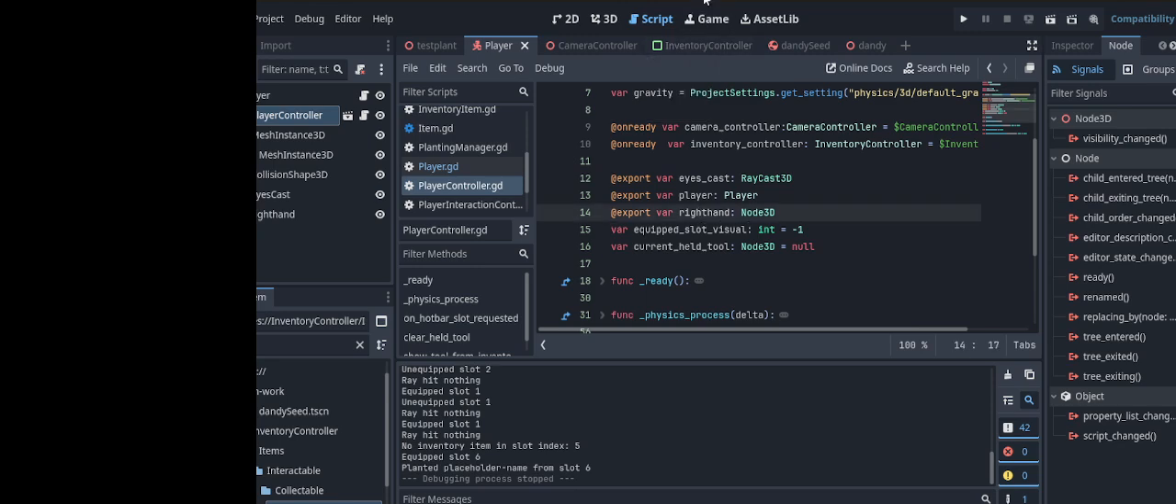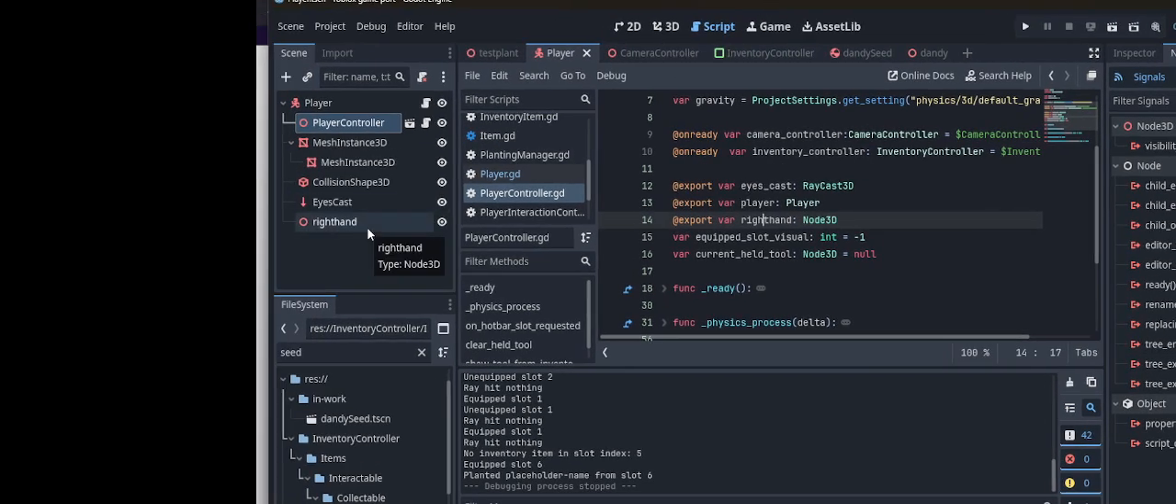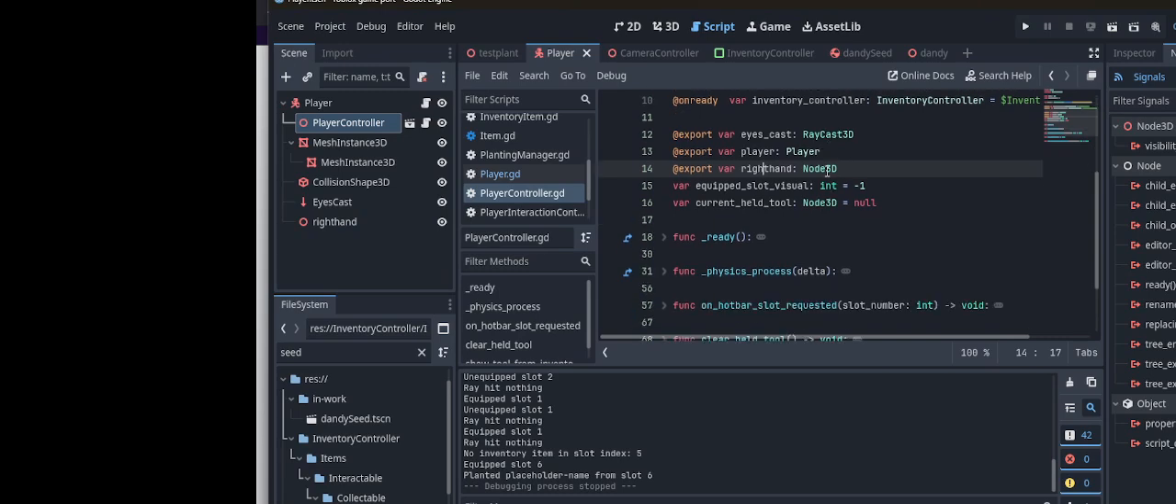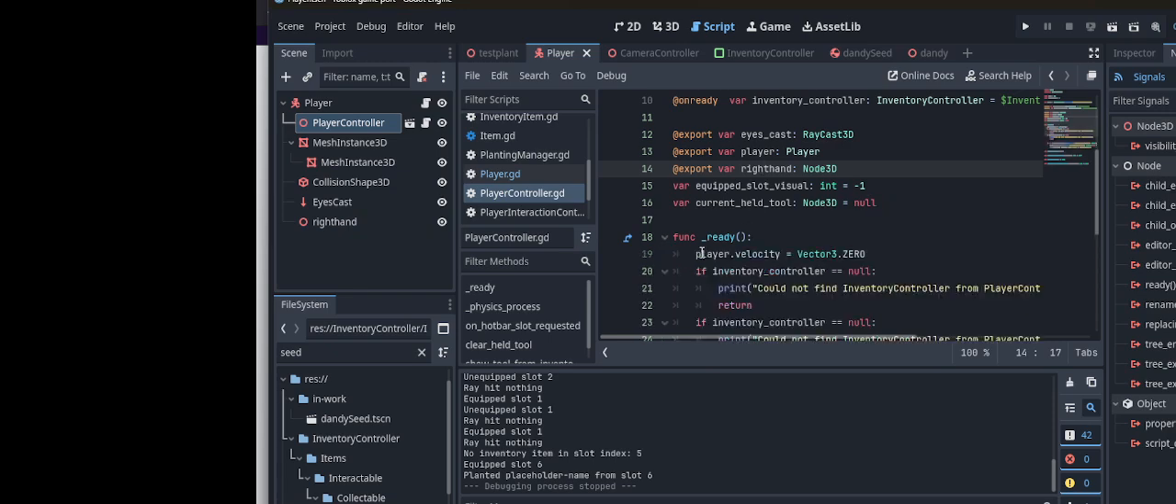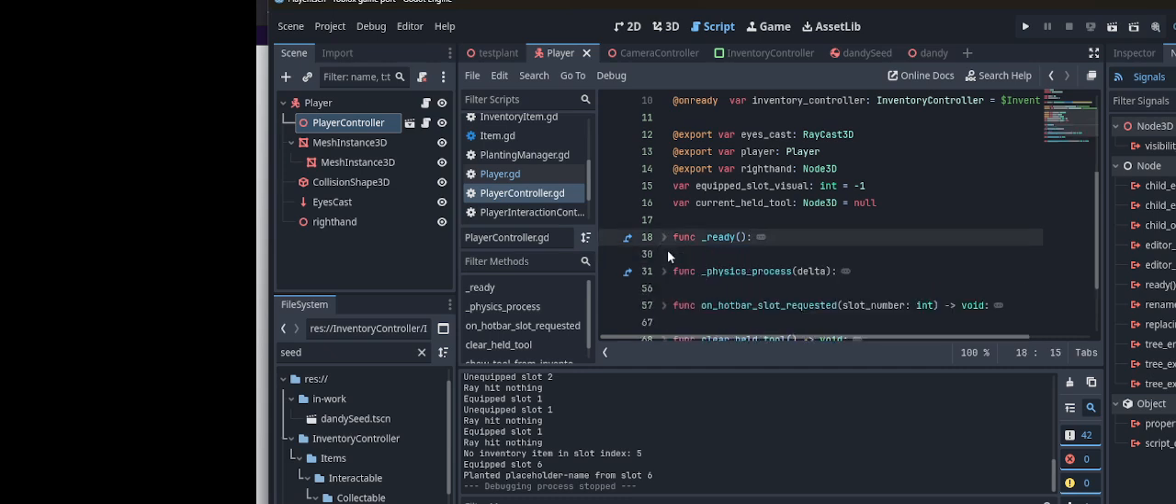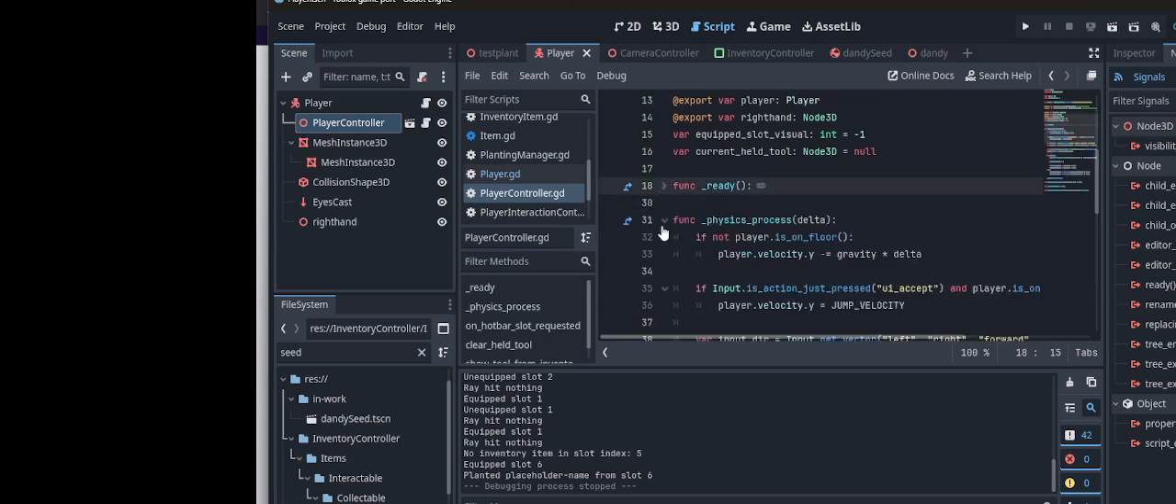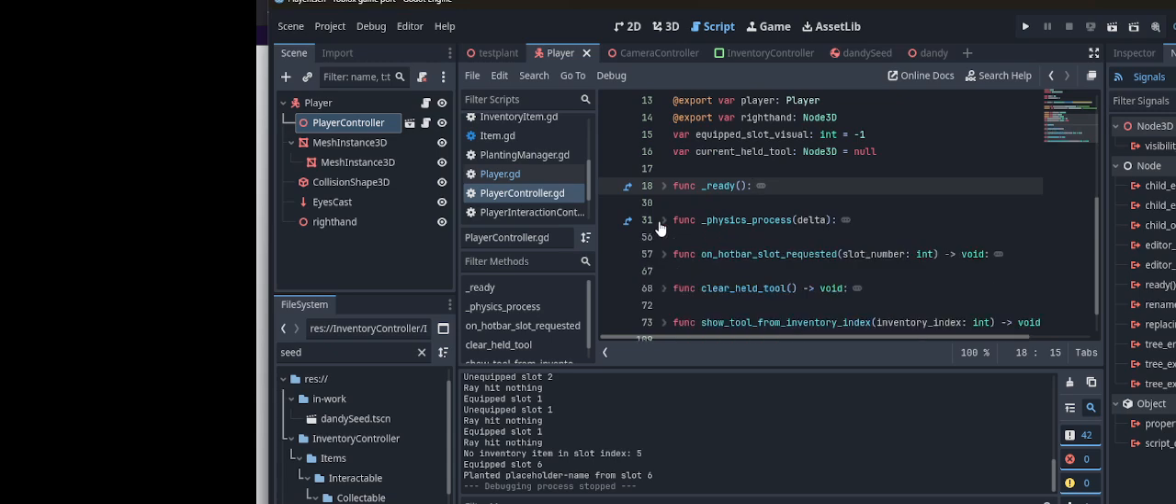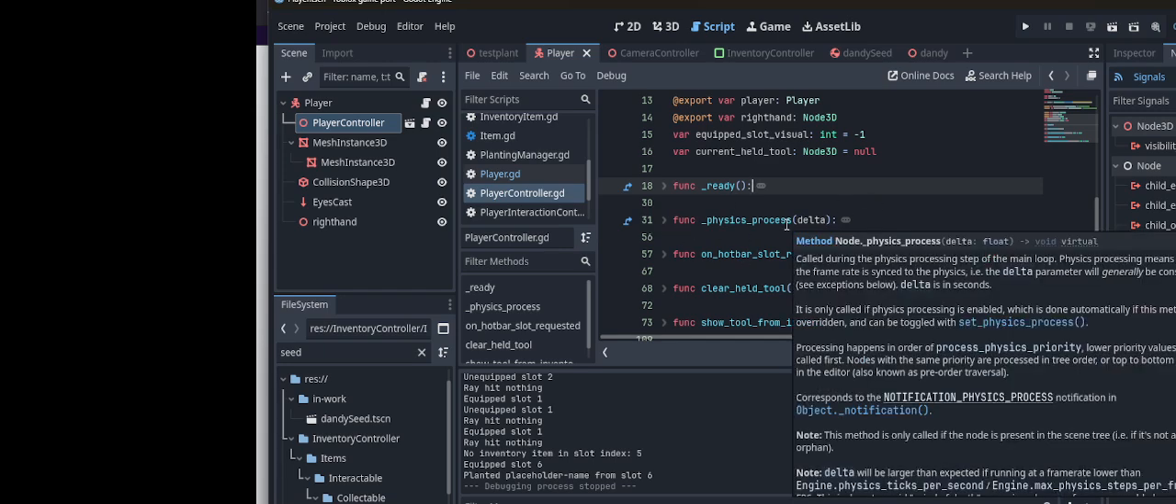I added a node called the right hand, which is the target place where you want things to go, because I'm not animating right now. And also this will be the end target place. And maybe there's a left hand, we don't know. So it comes in with a ready, and the ready just has the player velocity at 0. And obviously the physics, which just checks for the gravity.